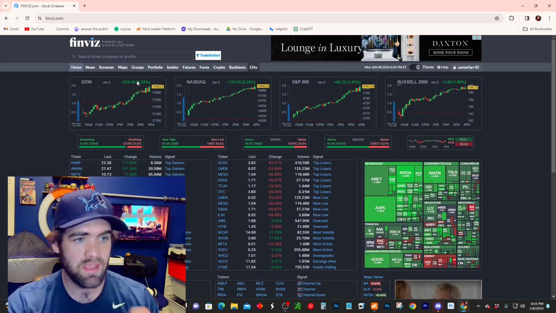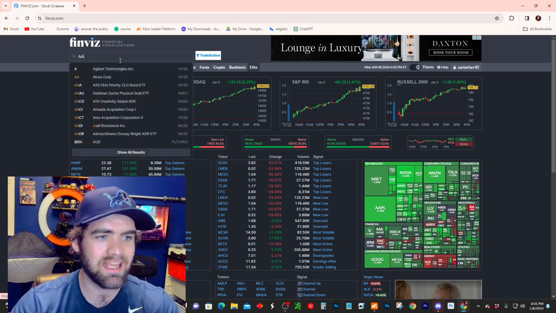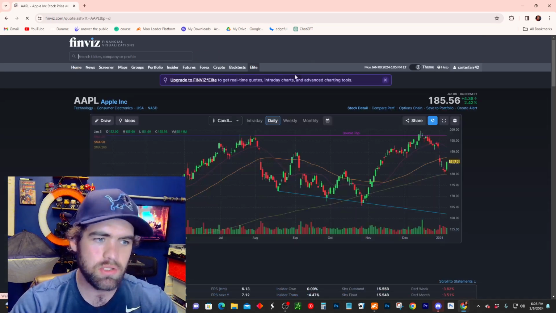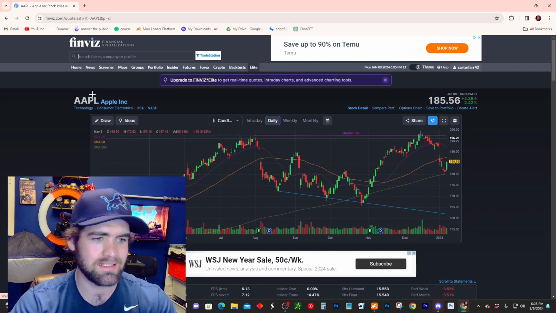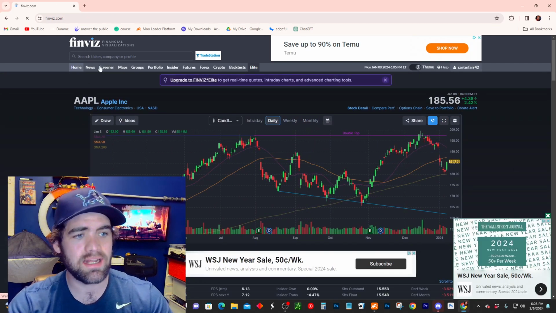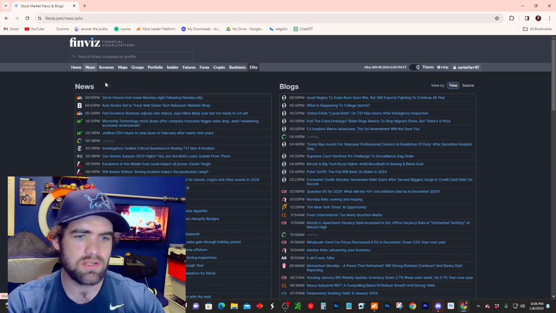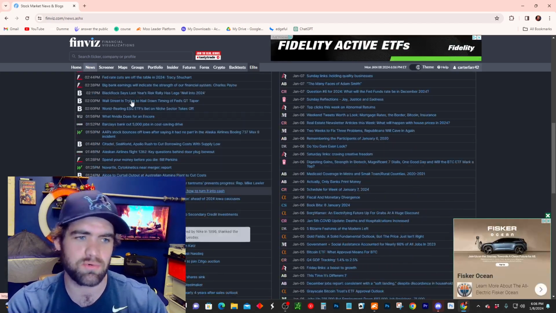The next thing that you guys need to know is you guys can search up any company you want. So if you want to pull up like Apple, AAPL, you just got to type it in and you can go ahead and do it like that. Now, the next little menu tab other than the home is going to be news. News is super simple. It has news articles, nothing crazy.